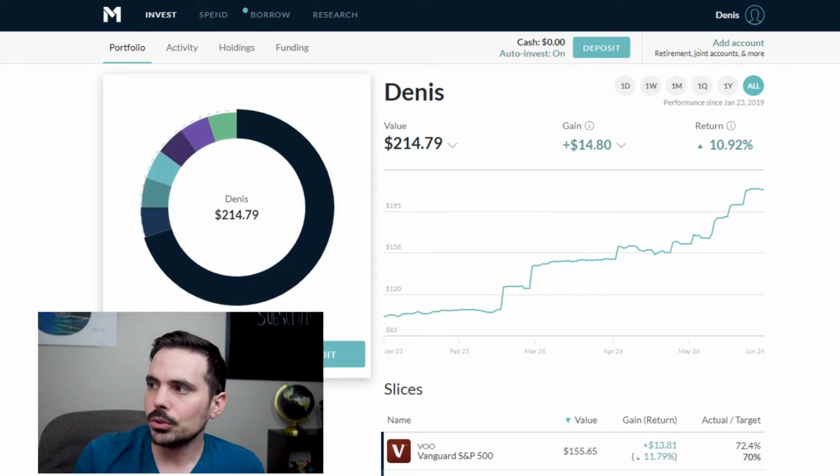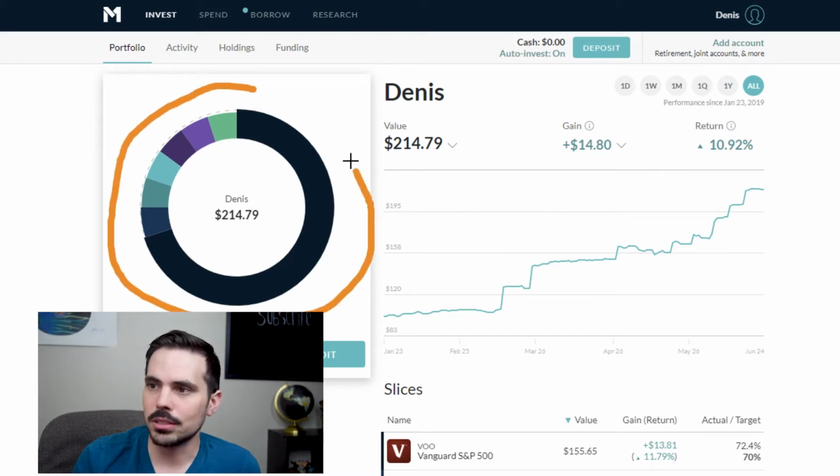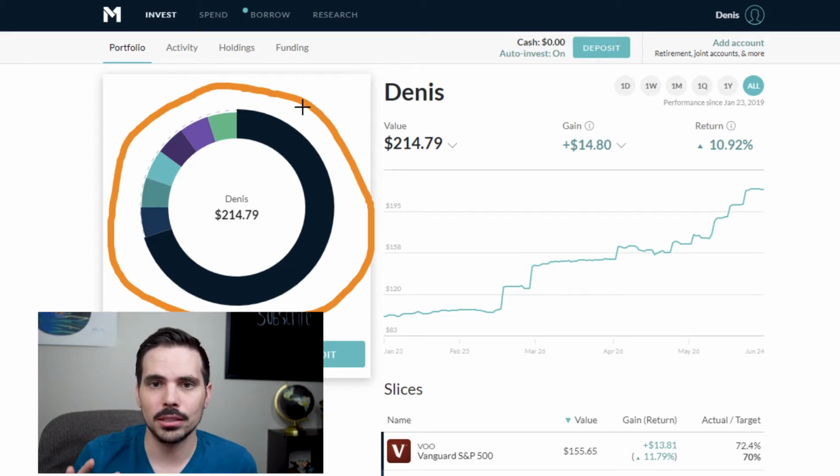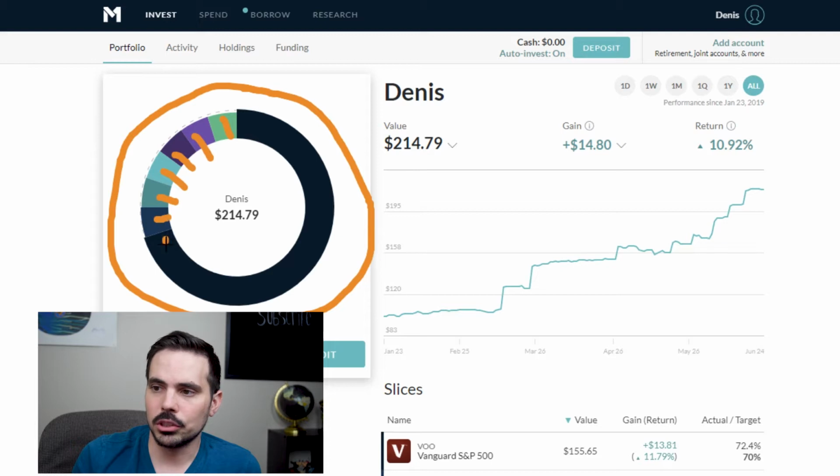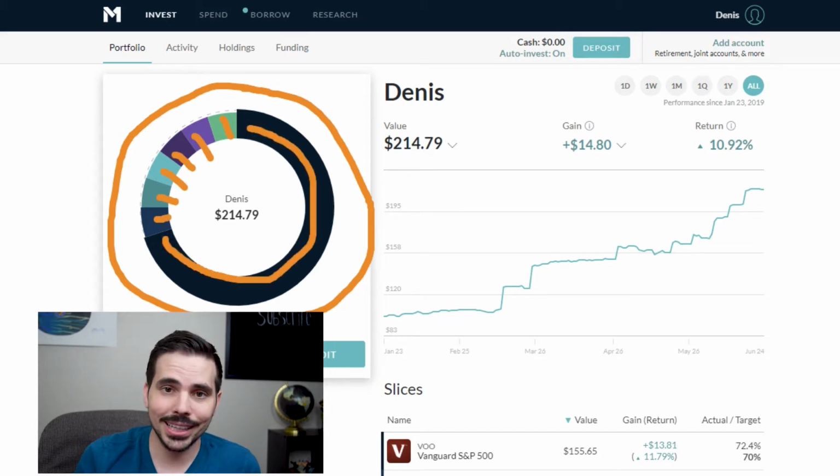So what we're going to do is look at a couple different things. This right over here that I'm circling, you can see here on the screen, that itself is considered the pie. This is where all of your stocks or ETFs, whatever you're buying, goes into. Now you can see that there's a couple different colors here all together, and then there's this one big one right over here. What that is, is all of the different slices in my pie. Pretty simple, right? So these slices are essentially all the different stocks that I own.